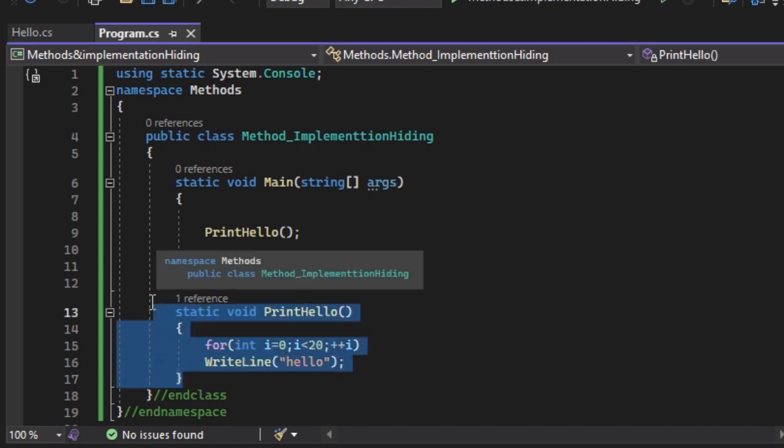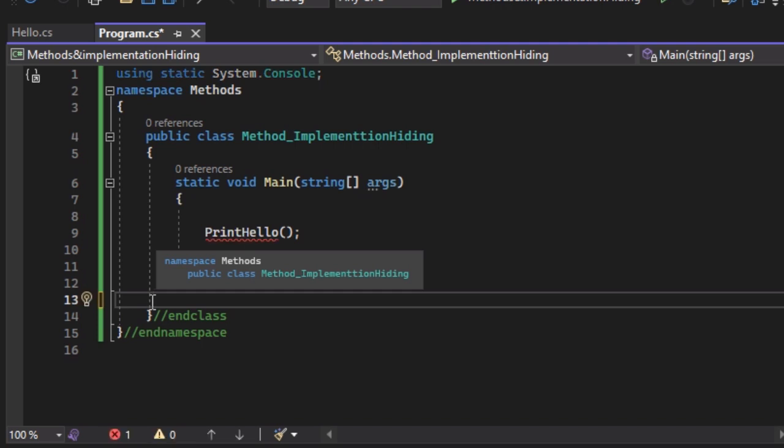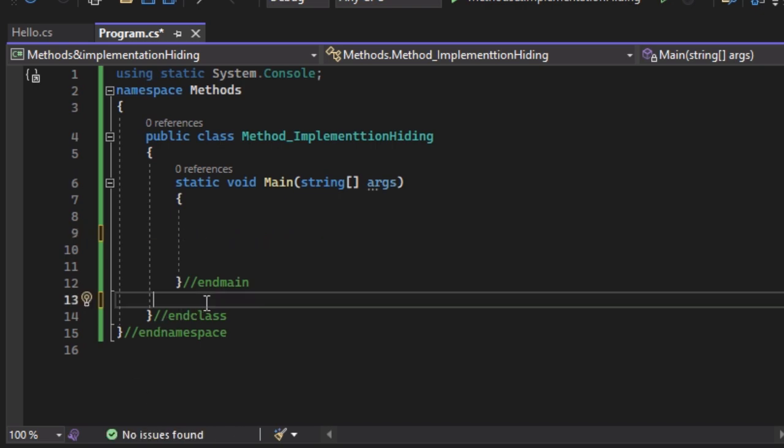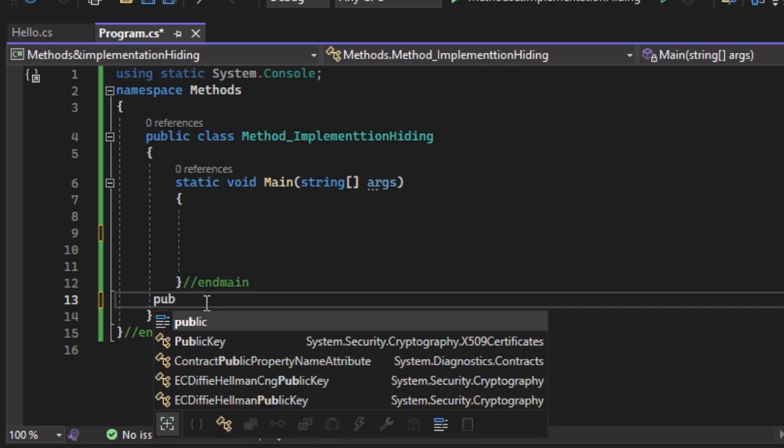So let me just get rid of this and get rid of that, because we no longer have that method. So what I want us to do is create a display sales tax method. All our methods for this tutorial will be static. So we will have a public.